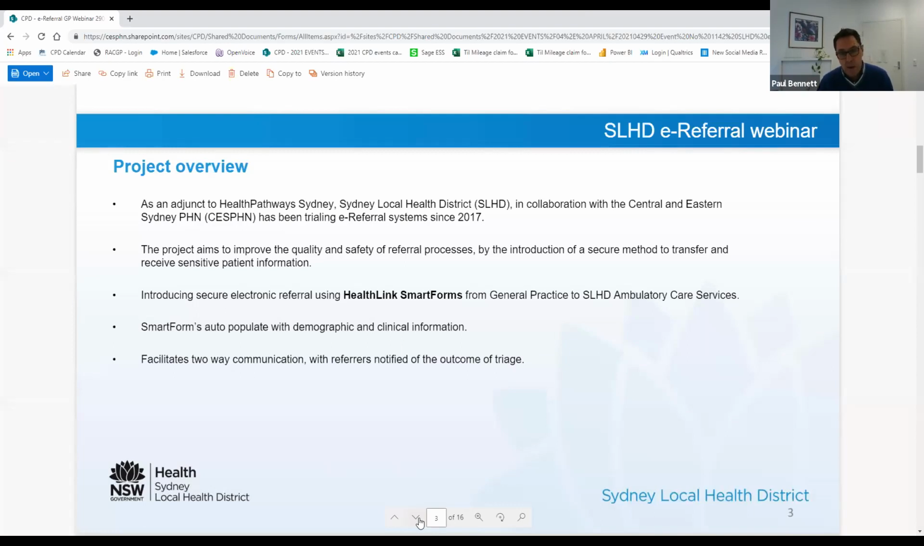As background, we've been rolling out HealthPathways across Sydney LHD for a number of years, and part of that process is to have collaborative work groups with specialists and general practitioners. One of the key themes that came out of those work groups was the need to move away from fax referrals. So back in 2017, Sydney Local Health District, in collaboration with the Central and Eastern Sydney Primary Health Network, began exploring a number of options.